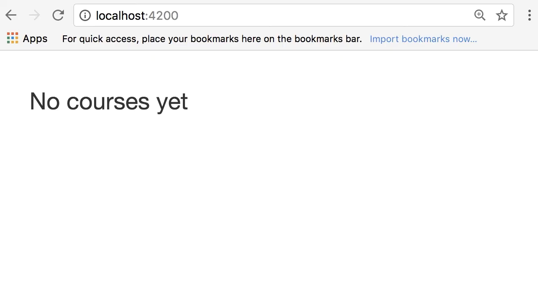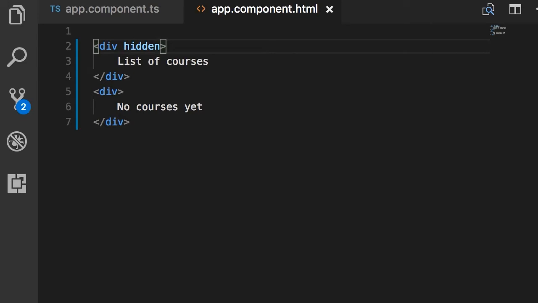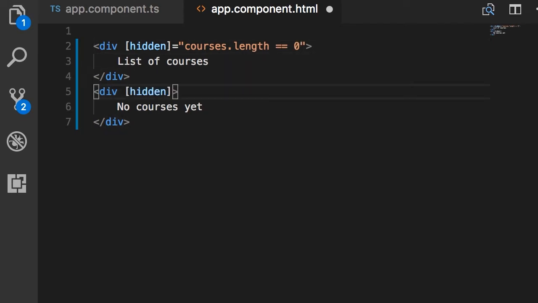Here's the message, beautiful. Now this attribute in HTML also exists as a property in our DOM objects. So we can use property binding and bind this property of the underlying DOM object to some expression. For example, here I want to hide this first div if we don't have any courses. So courses.length equals 0. Now similarly, we can hide the second div if we have at least one course. So courses.length greater than 0.